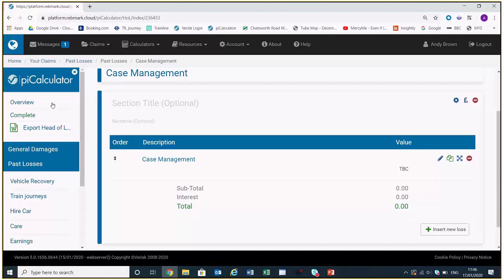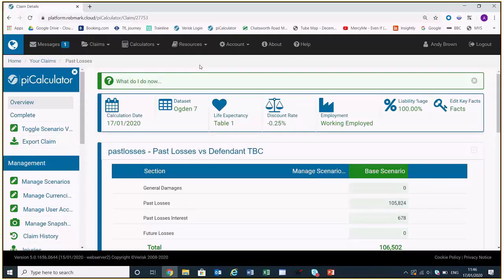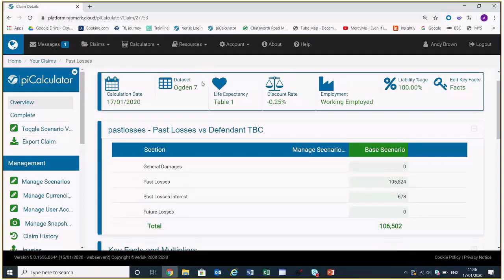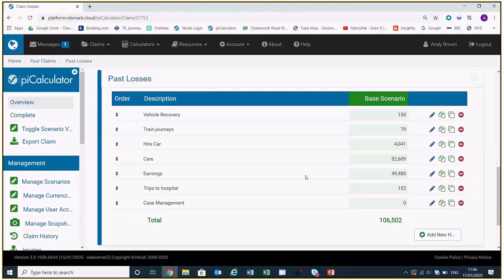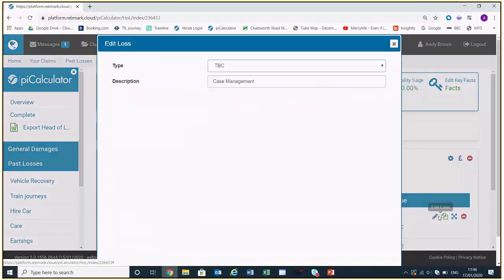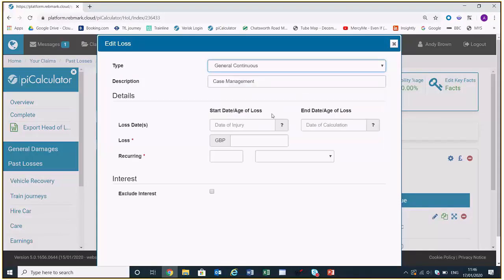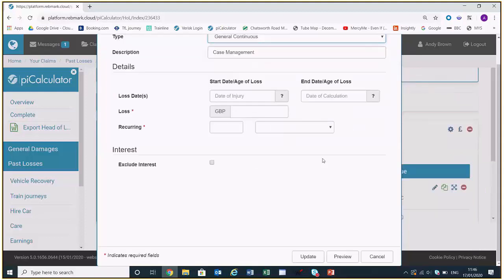When details are known now of the case management, assume we're back in the overview of the claim, find our head of loss case management, and edit the loss, changing it from TBC to whatever is going to be the relevant loss type, enter in the details, and then select update to create the calculation.